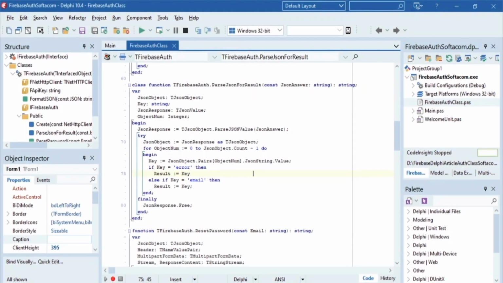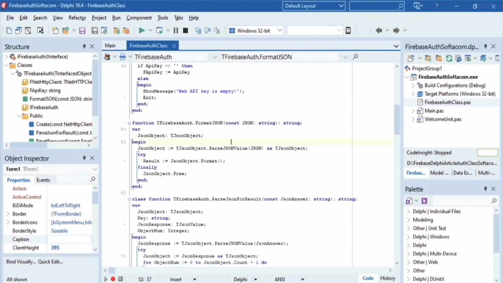The parse JSON for result function allows us to parse the JSON response from Firebase. This function returns a string value. If sign in is successful, it returns the email. Otherwise, it returns the error. The format JSON function allows us to show the JSON response in a fine and readable form.